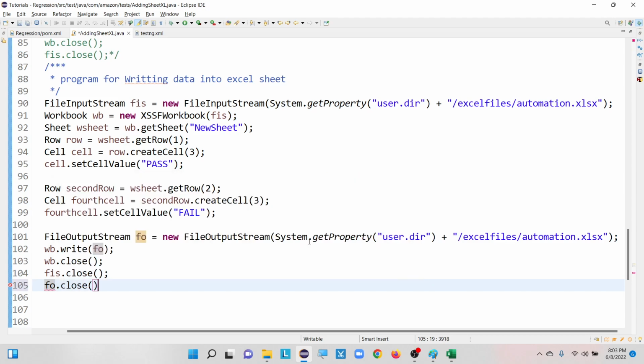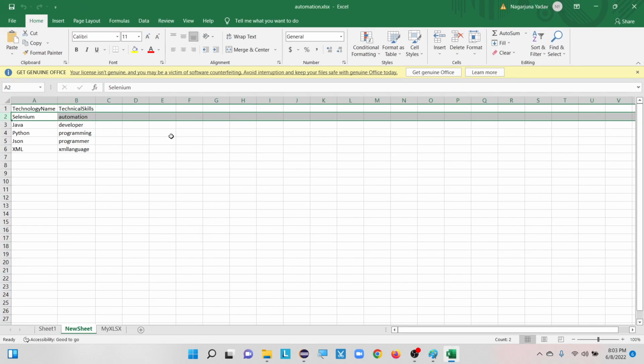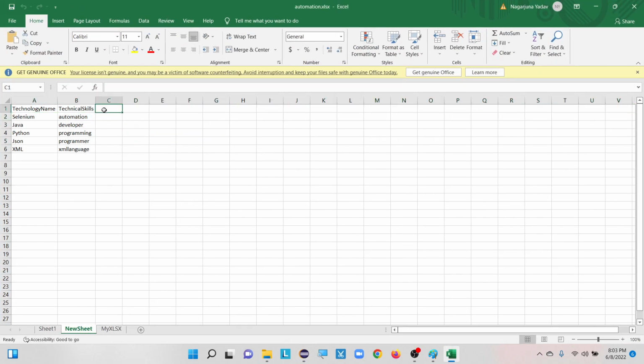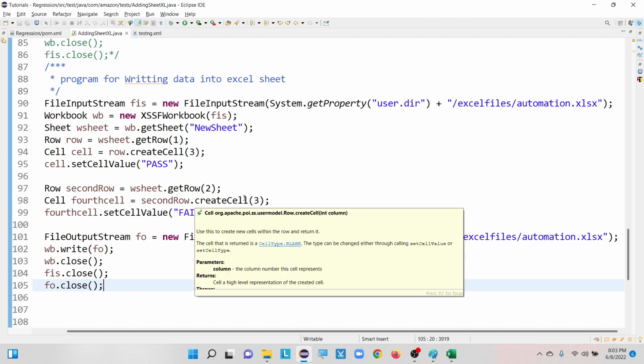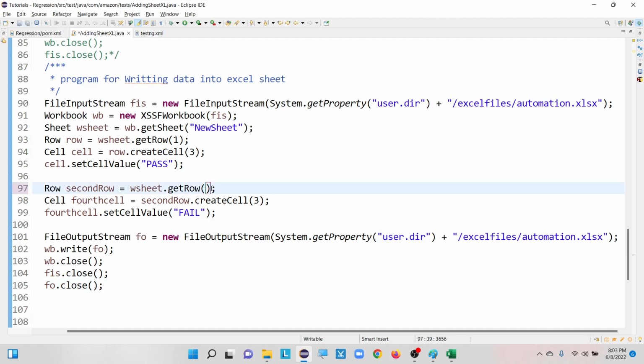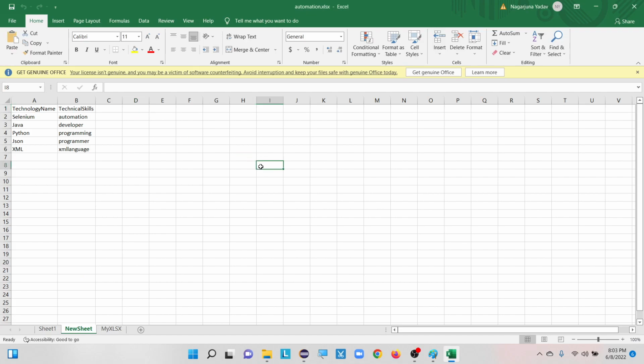dot close. Okay, so now we will see, you can see here we don't have any third column for the first row, and also no fourth column. This time we will see where it is going to update. On the first row only I am going to update first row third cell, first row fourth cell I will mention here, and we will see. So now let me close this one. Here you can see we don't have any third cell and fourth cell, right?